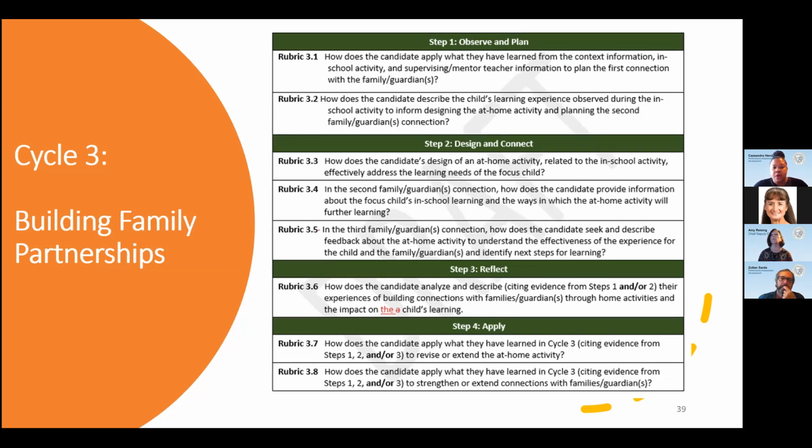For rubric 3.1, how does the candidate apply what they've learned from the context information, in-school activity, and supervising mentor-teacher information to plan the first connection with family and guardians? Essential question for rubric 3.2, how does the candidate describe the children's learning experience observed during the in-school activity so that that informs their design and planning of the at-home activity and planning the second family guardian connection?